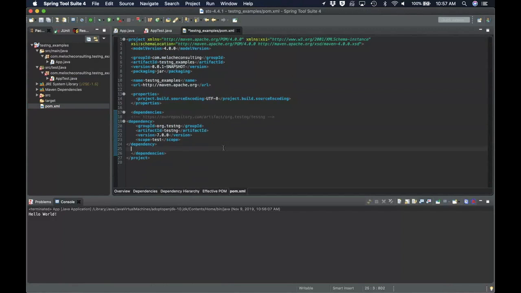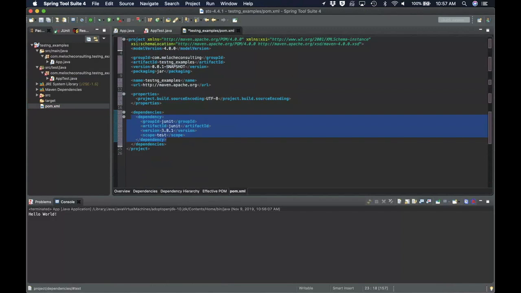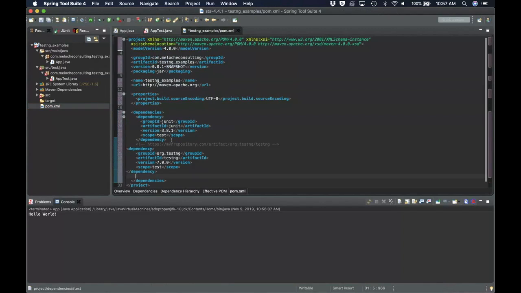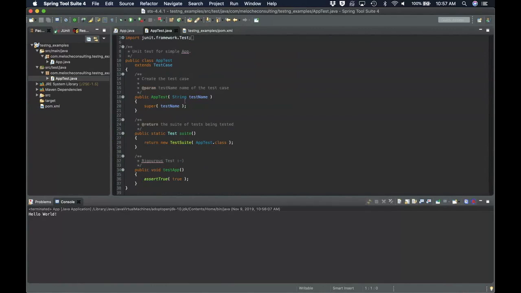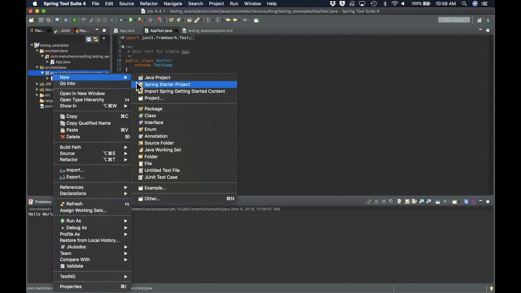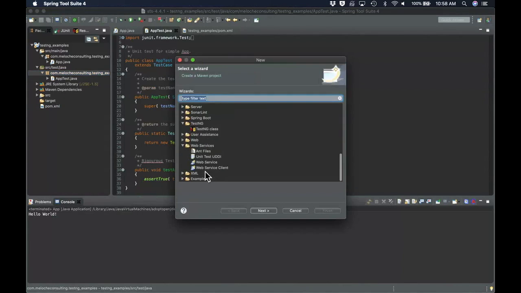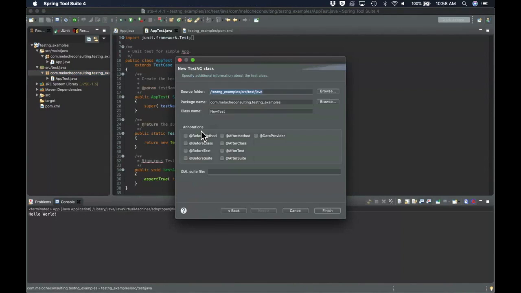Now, I could still include JUnit. There's nothing wrong with having both of these. You just have to be clear when you actually define your class, which one you're actually going to use. So let's go create a simple TestNG class. Now we go to Other. Now we will take our TestNG class.